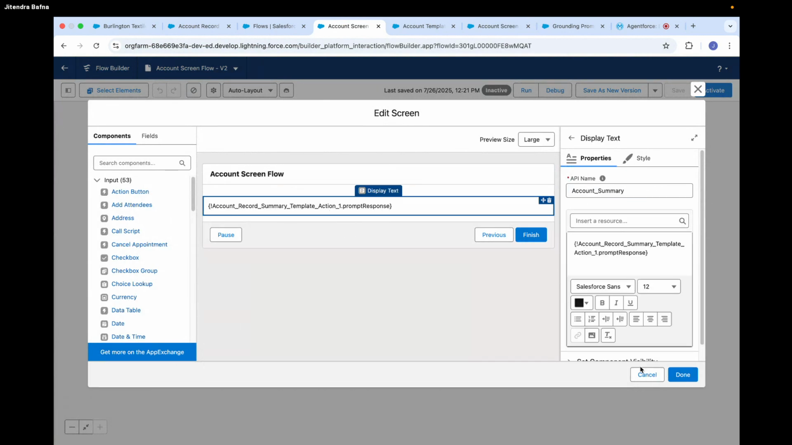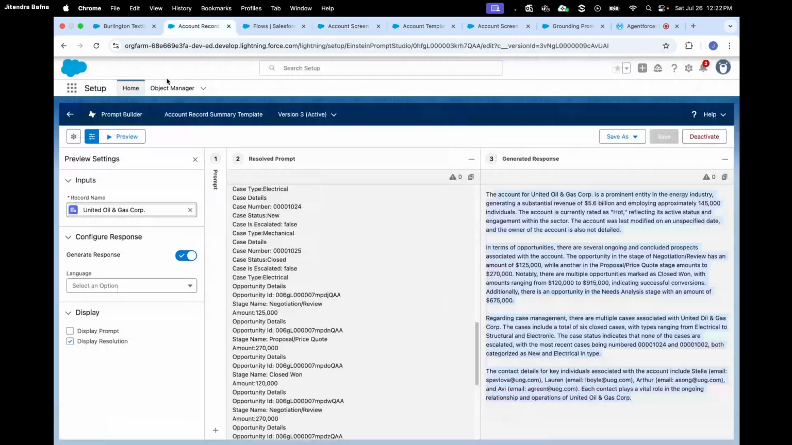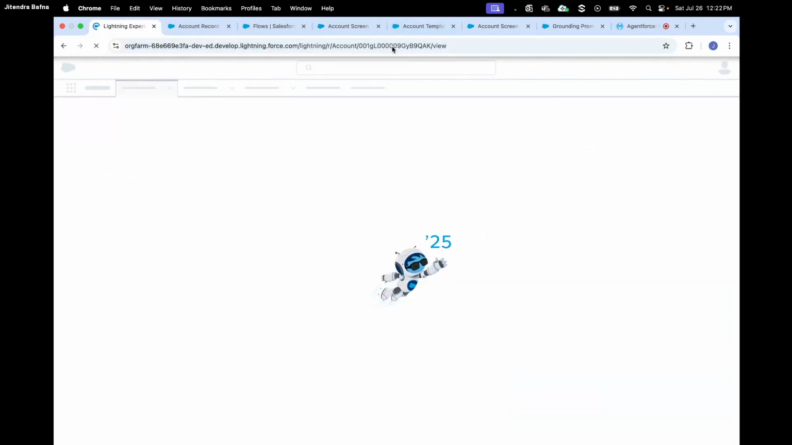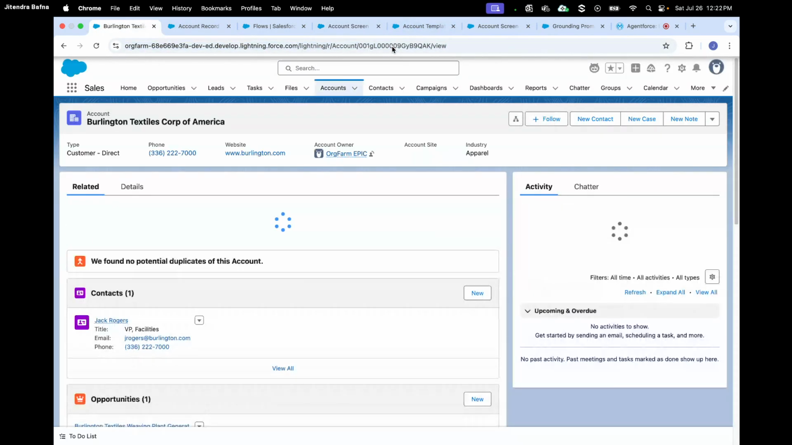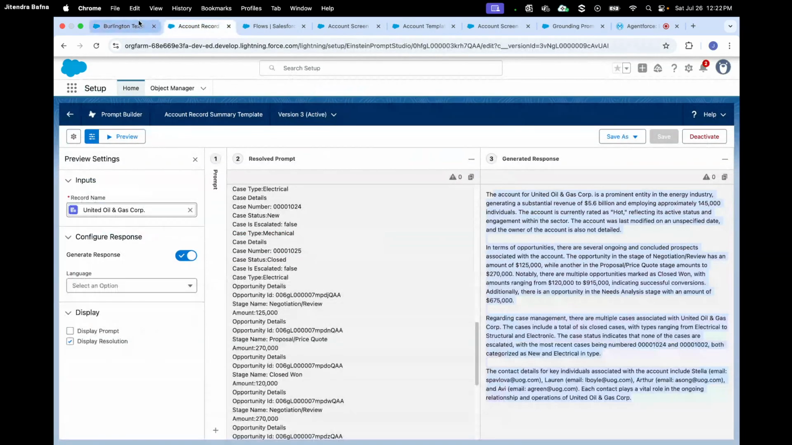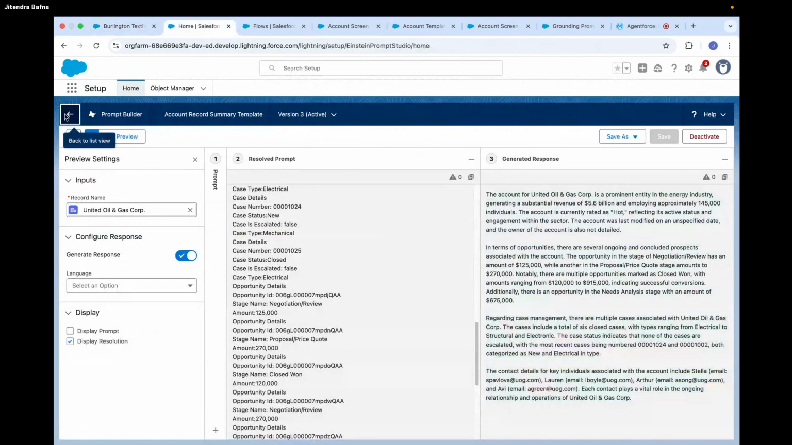Account prompt response, which is good, and screen flow. Yeah, this looks good. It should work actually. Okay, we will see this in the last. So before that, let's go with one field generation also very quickly. Okay, so we will fix that. Some issue is there.